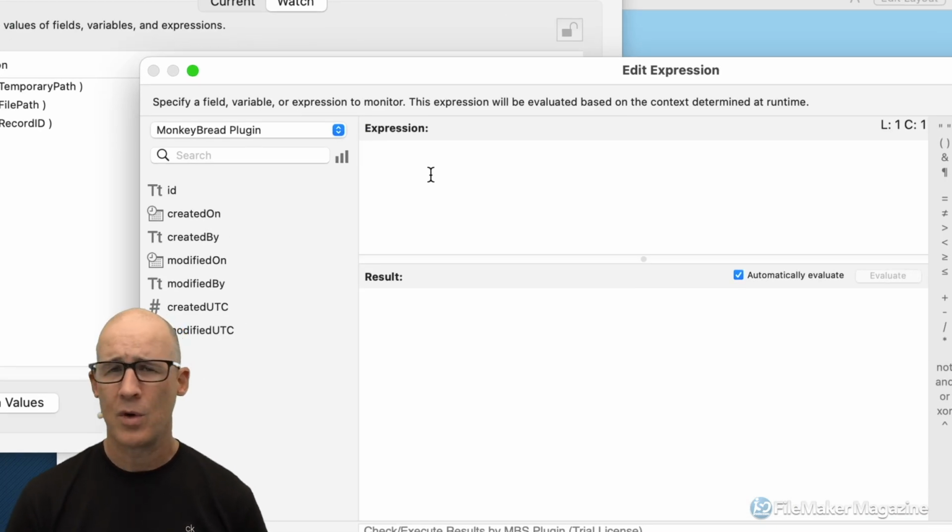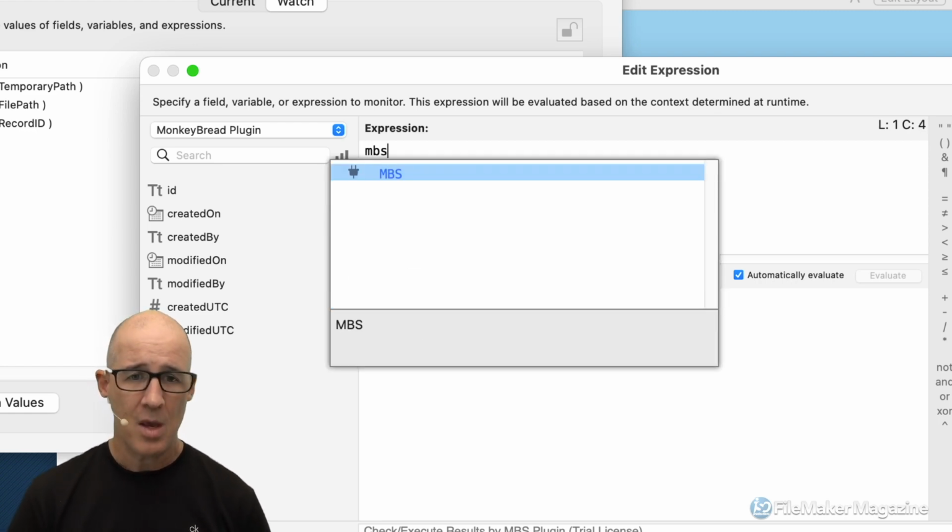FileMaker or Claris, will you please implement the same calculation engine in custom functions? That's why that's not autocompleting.